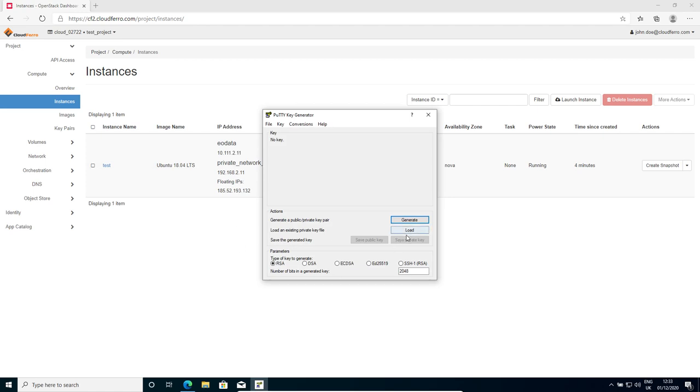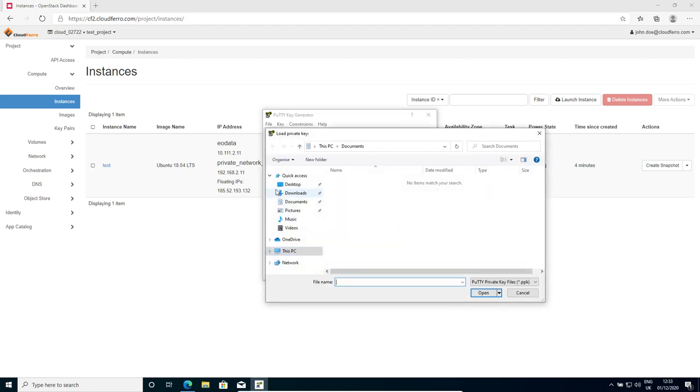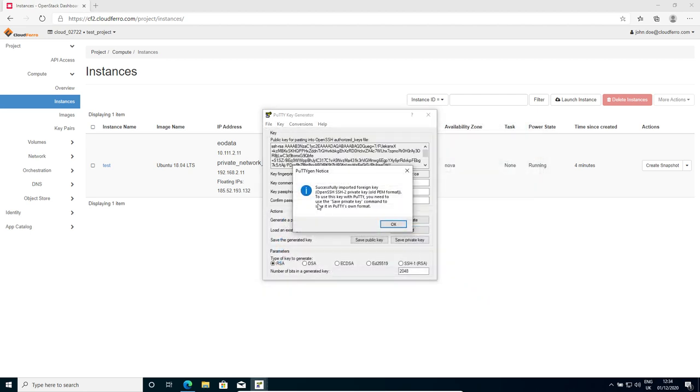Now I need to load the key from the place where I saved it. So load, choose it from, I saved it in documents, and the key is, in my case, it was without any extension, so I adjust text document. So I choose this one and open. And the message shows that it was already successfully imported. So I click OK.